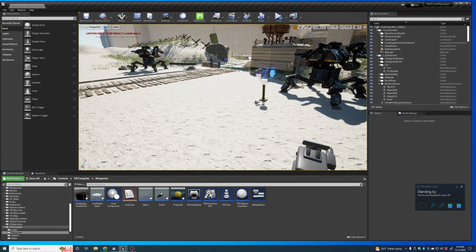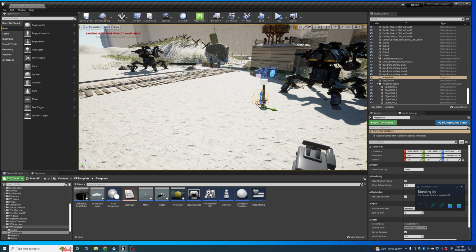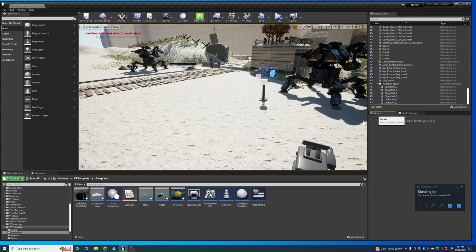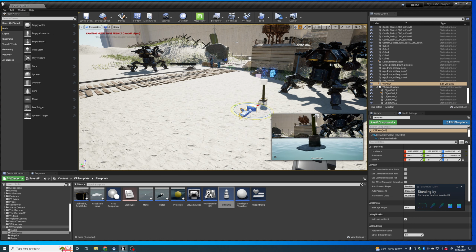So with that said, I have a player start in my scene, and that player start is going to work with whatever game mode that I'm using, and it's going to spawn whatever pawn is my default pawn, right? So that works if I have a VR game mode. If I don't have a VR game mode, I can get rid of my player start. I can go into my VR template, find my blueprints, and find my VR pawn, and I can drag my VR pawn into my scene. I can rotate my VR pawn to look in whatever direction I want that VR pawn to look.